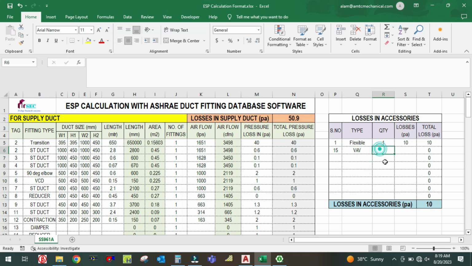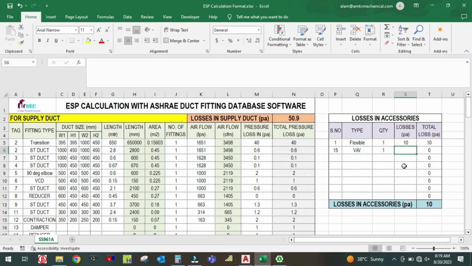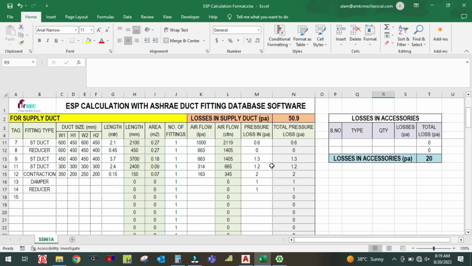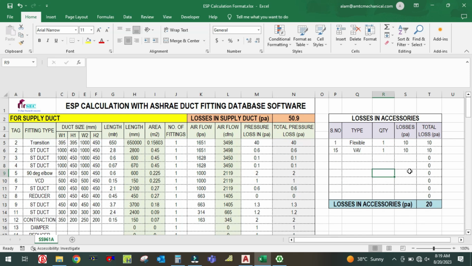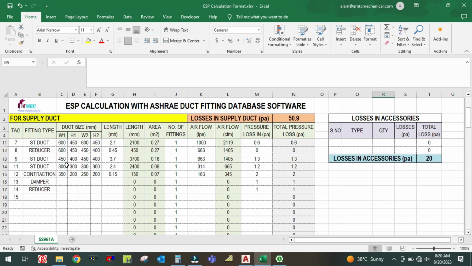So VAV is 1, and the pressure loss for the VAV is given by the supplier, so it will be approximately 10 Pascal, okay. I will show you the supplier list as well. So I am assuming 10 Pascal for the 15, and whatever the supplier gives you, you have to enter here for the accessories. Also you can get the pressure loss for the dampers from the supplier, okay.